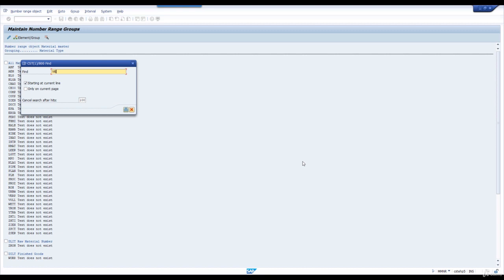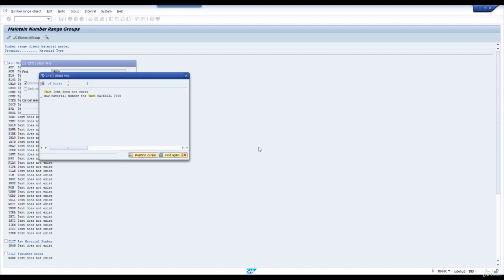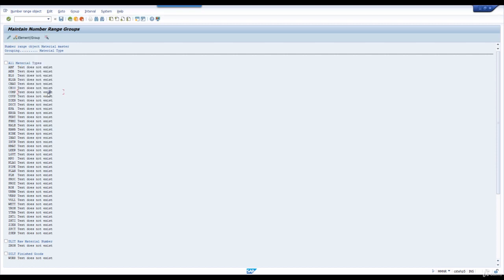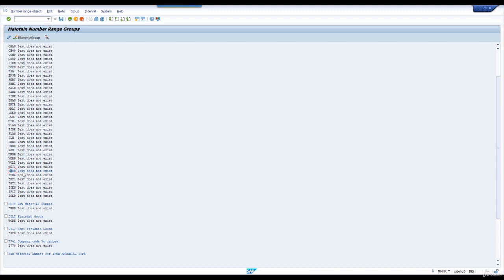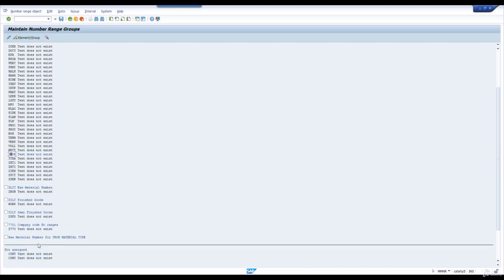Find your material type YROH. See, this is my material type. Click on this one, YROH. It is here. Double click on this one. Now next, this is in blue. Now select your material type. Select this one. This is the newly created number range. Now click here, assign elements. See, right now it is blank here. Nothing is assigned under this raw material numbers. Click on this one. See, it has been assigned to this.